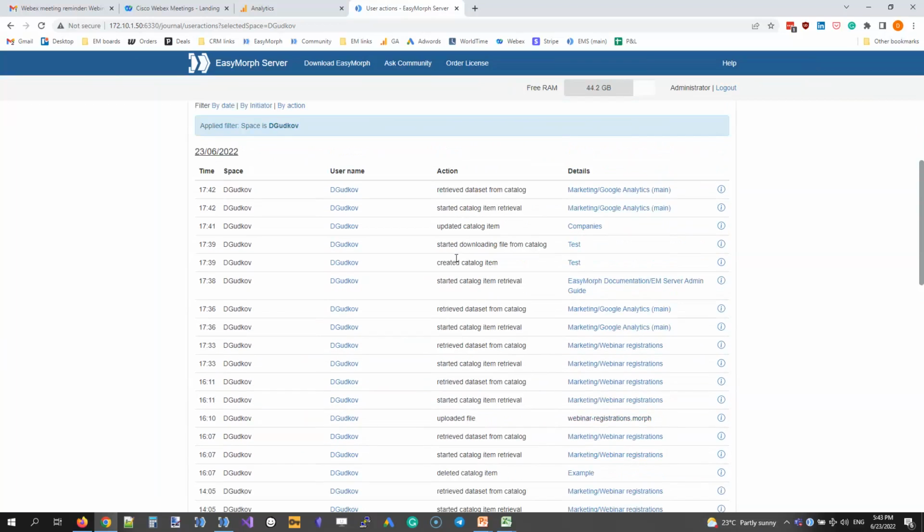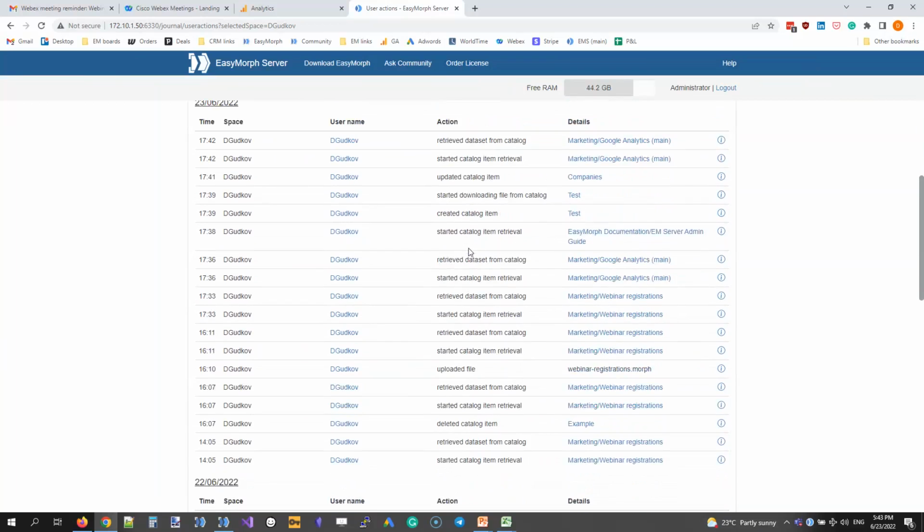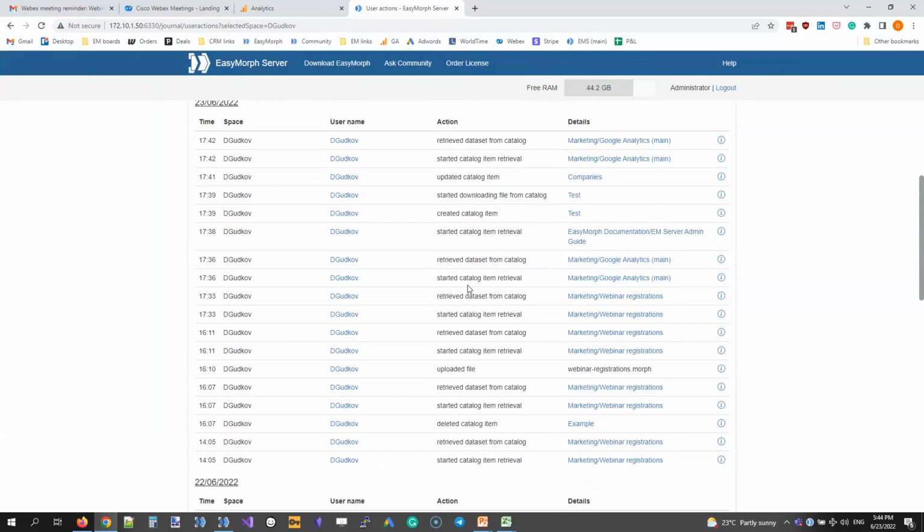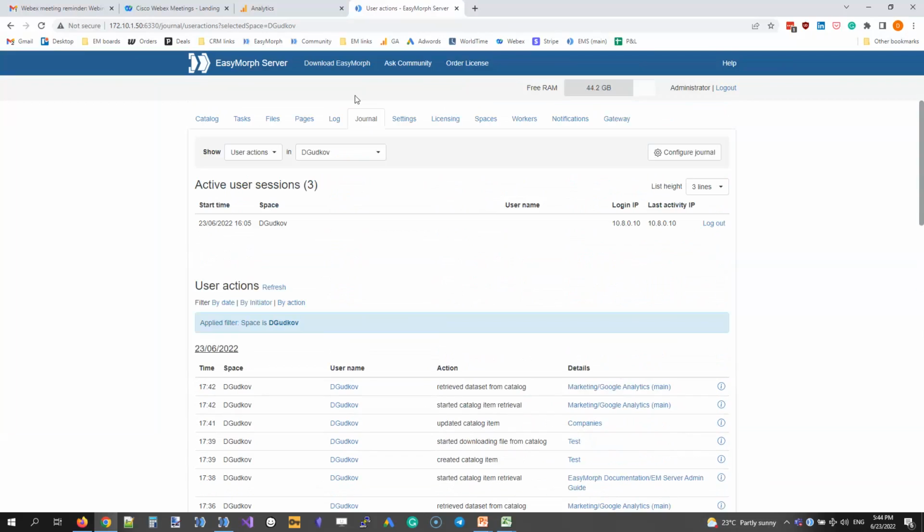The journal under the hood is a database, so you can connect to it using, let's say, a business intelligence tool, or you can run an SQL query, or you can connect to it with EasyMorph as well. So you can design reports on usage. You can analyze usage patterns, who is using what, when, how frequently, and so on. So traceability is ensured through the journal.